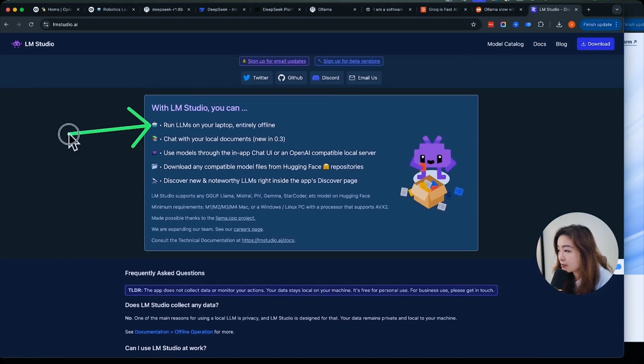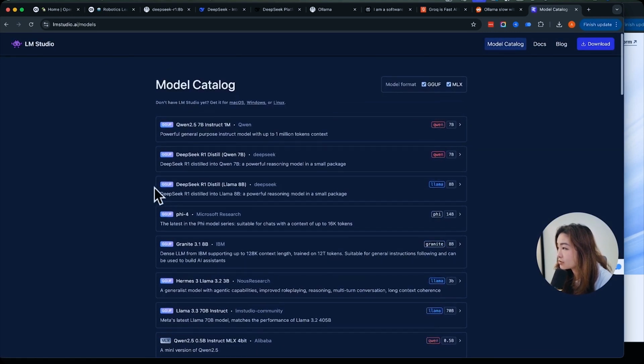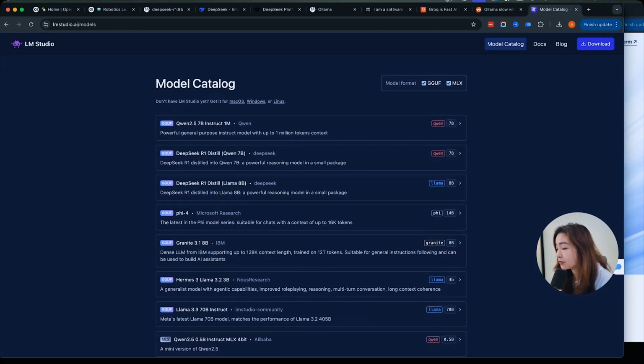You can run LLMs locally. You can chat with your local document, which is a key feature that I want. Use model through in-app chat UI or OpenAI compatible server. These are all the features. Over here, you can see the model catalogs. All of these models are available for you to use.